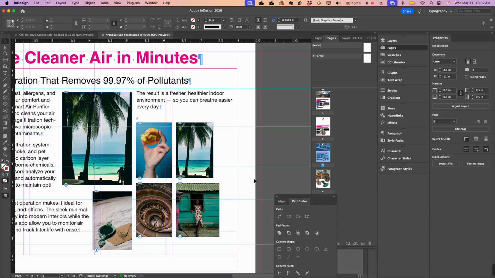Any questions on those? One last thing with images, and I'm going to switch over to graphics. There's one little thing there.